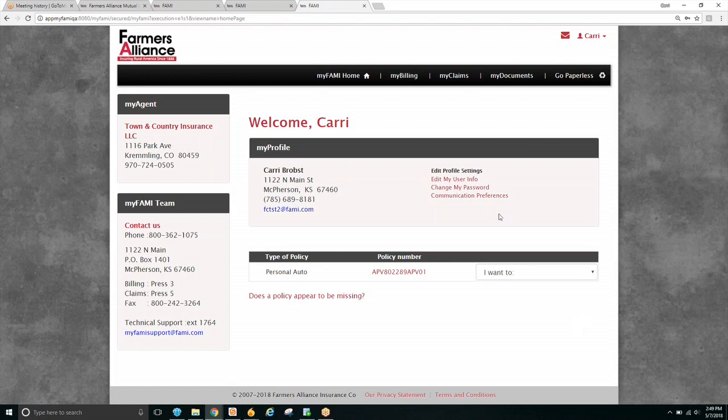Okay, so this is another account. When I registered, this personal auto policy automatically pulled through based on my contact information. This is the security piece that we have in place. So from here, I can see my agent information, town and country. I can also see all of Farmers Alliance contact information, mailing address, and then again, my profile information. And here is my personal auto policy.